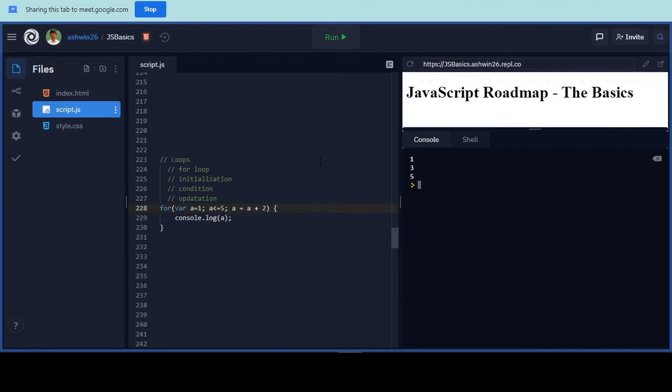It will just skip the process. The value of a is incremented by 2, right? We are increasing the value by 2. So this is how we can change the updation values. Let's say you give minus 2 by mistake. Whenever you give a wrong updation value like this, or a wrong condition, this loop will run for an infinite amount of time.